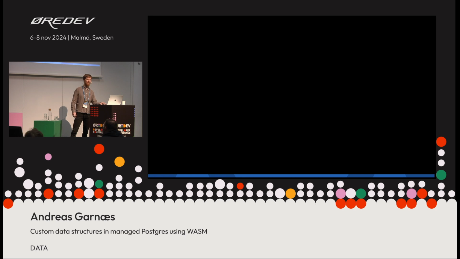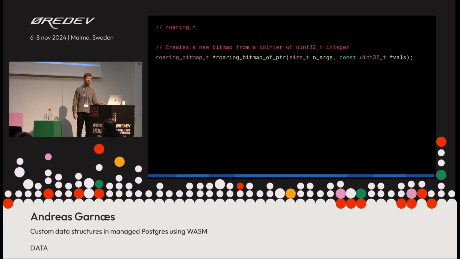So now we'll try to write RB build and RB and cardinality with this in mind. To do that, we need to understand what functions are actually available in the roaring library that we compiled to WASM. So we'll look at the roaring header file and we'll find 3 functions we need. The first one is roaring_bitmap_of_ptr. Given a pointer to an array of unsigned 32-bit integers, it's going to create a bitmap.